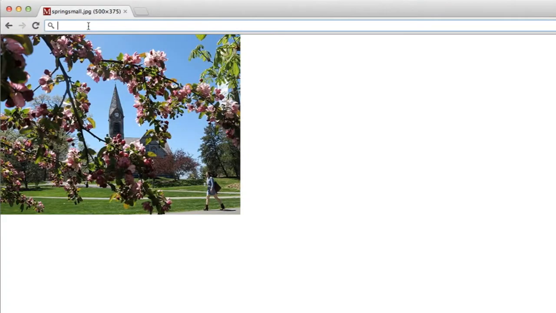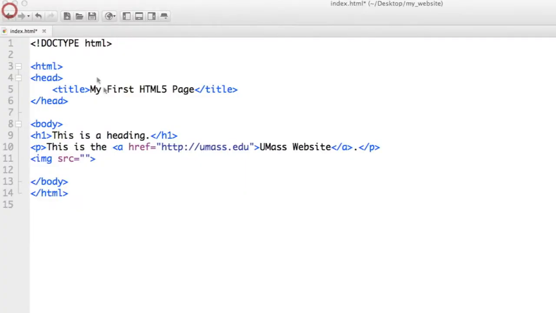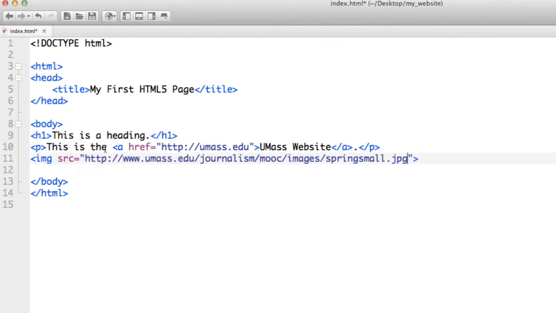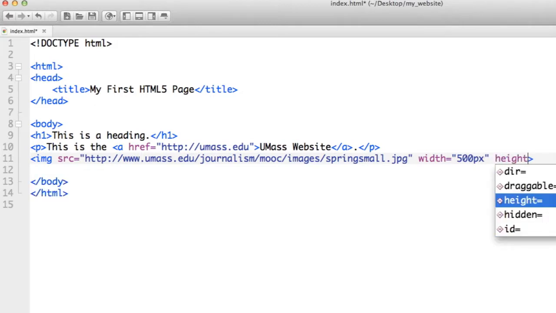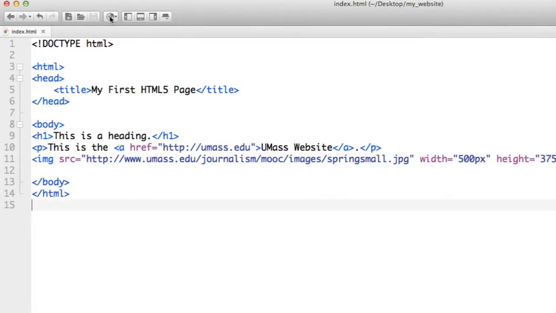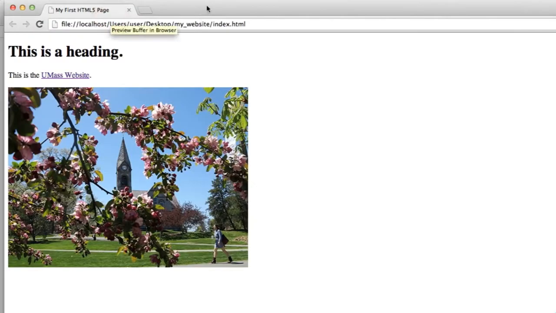The first thing we can do is add an attribute src equals quote, and then just copy and paste the entire external URL into those quotation marks, end quote, and that will actually display the image from that external page. We also need to add a width and a height attribute. Those should be in pixels, and for this picture, it's 500 pixels by 375 pixels. So good job, you just made your first HTML page.